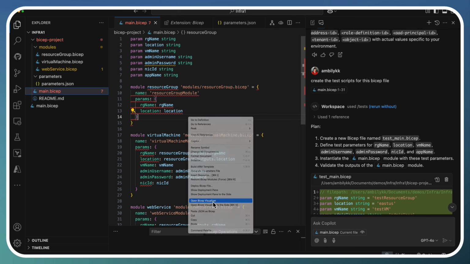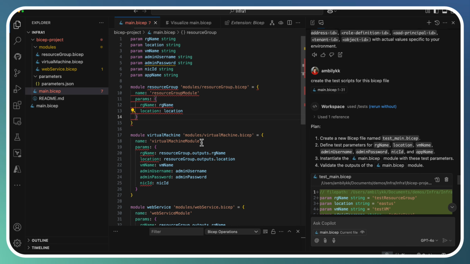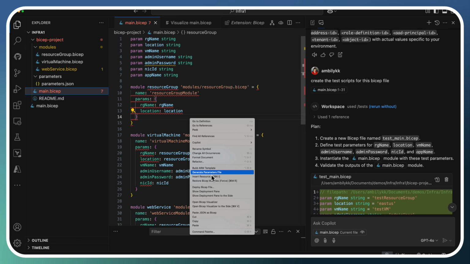So let us see how it visualizes this main. In the main, you have a resource group that consists of a virtual machine and a web service setup with a web app and app service plan. So it's nicely plotted or visualized, your main.bicep. You have all these supporting functionalities coming from the Bicep extension. Use the Bicep extension and Copilot to quickly and efficiently develop Bicep scripts for your target deployment environments. Try it out and share your feedback. Thank you.